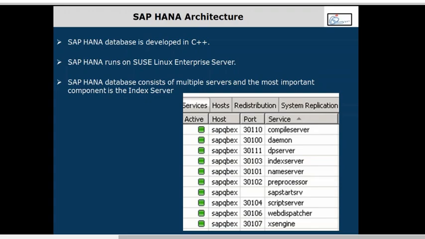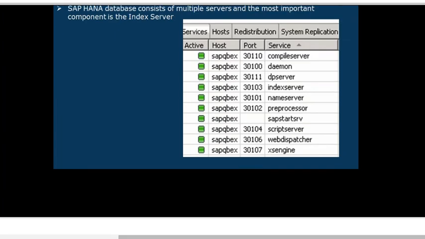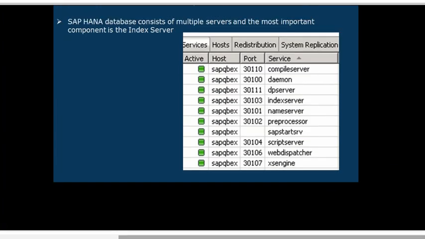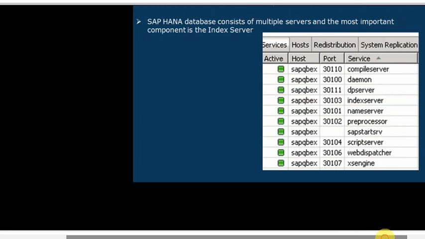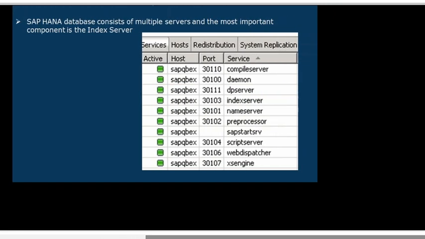So in the last classes we have understood what HANA is, what makes it fast, and how we deploy applications and push the logic deep down into the HANA database. Now we're trying to understand the SAP HANA architecture.